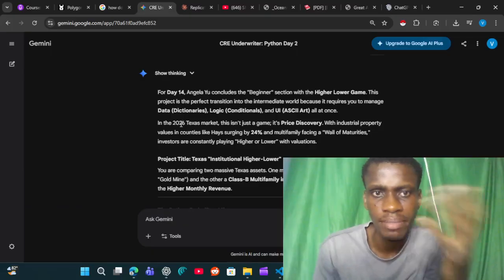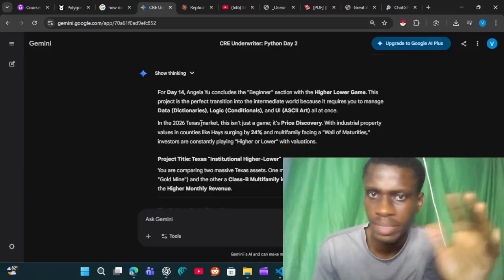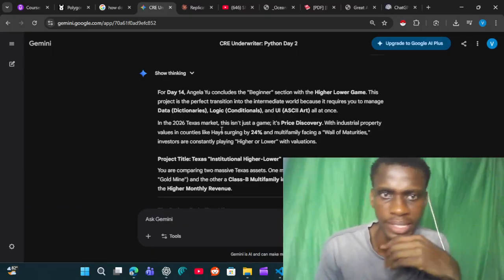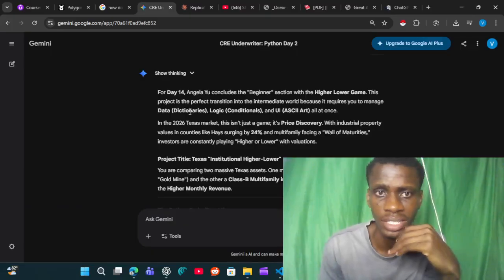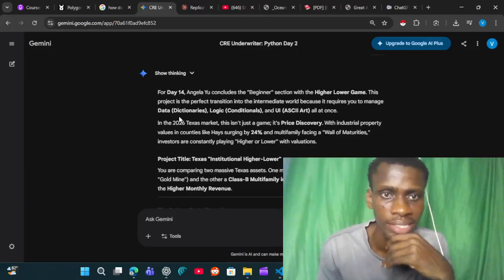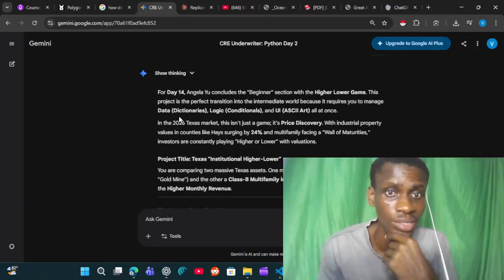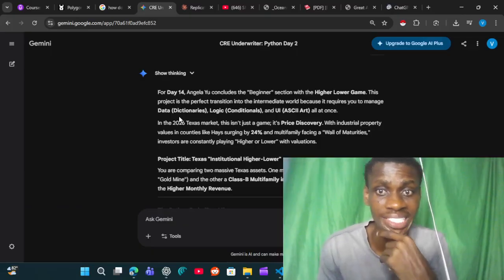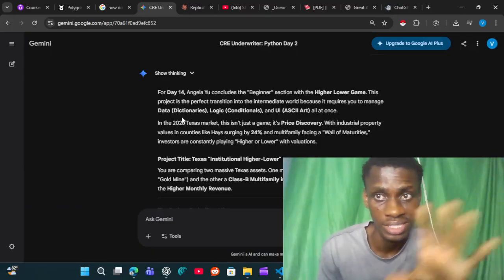I think on the main course, Angela concludes the beginner section with the higher lower game, and the project is the perfect transition into the intermediate world because it requires you to manage data, dictionaries, logic, conditionals, and ASCII art all at once. But you're not using ASCII art in this one.